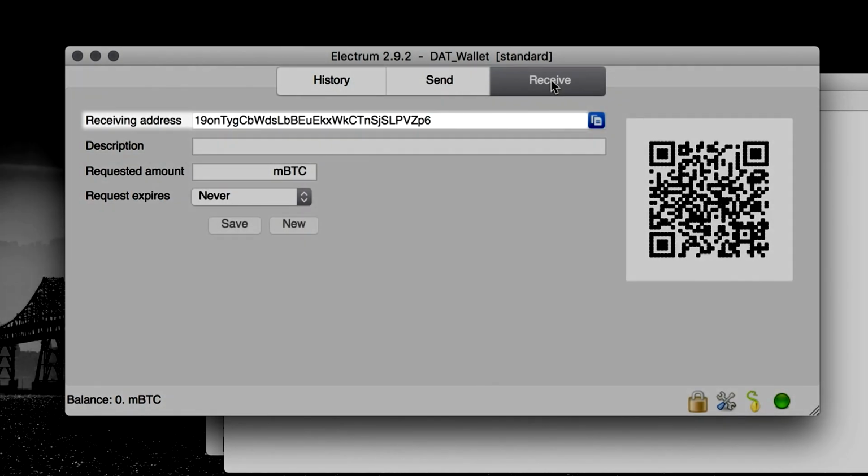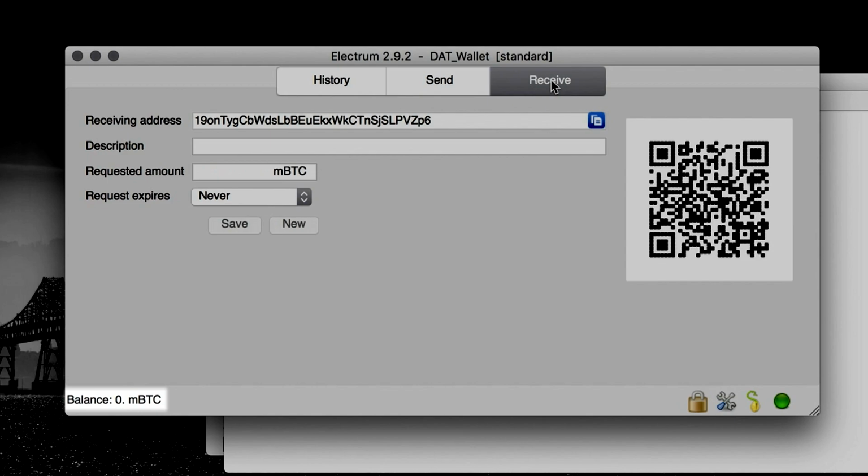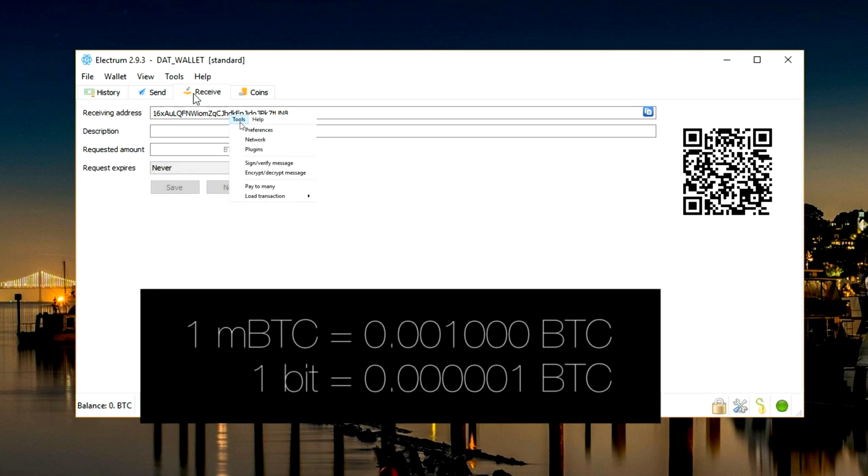Here you can find your public address. This can be shared with others in order to receive Bitcoin. By default, Electrum displays your balance in MBTC. You can change this in preferences.